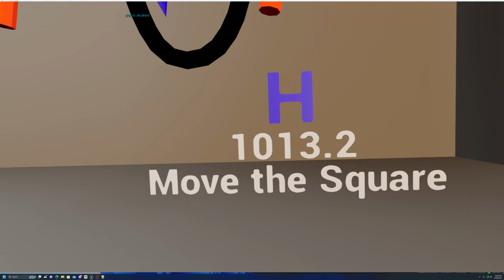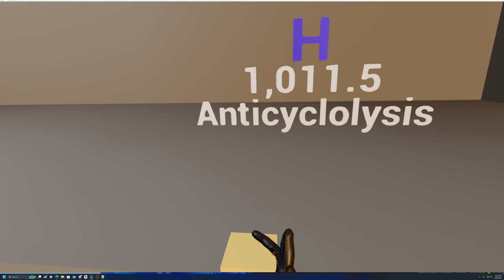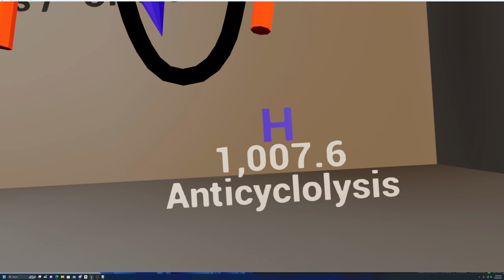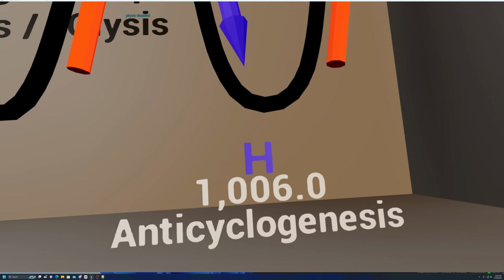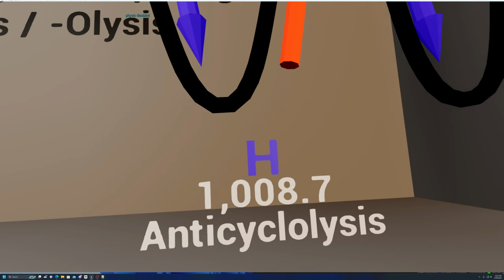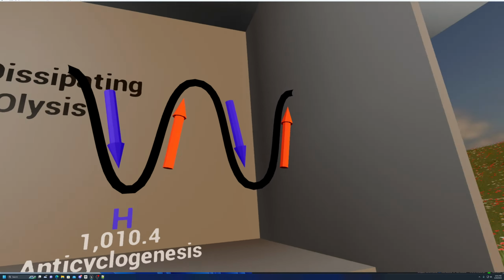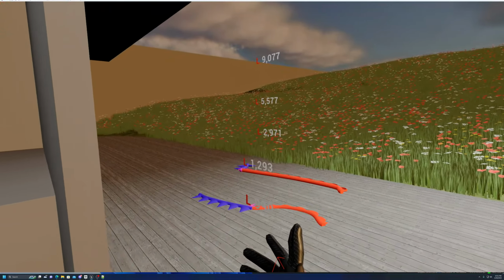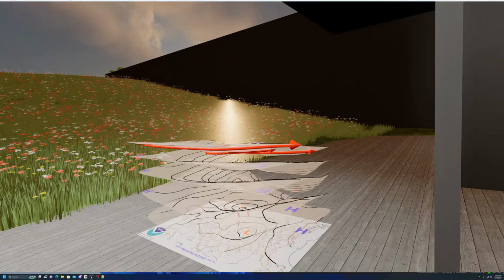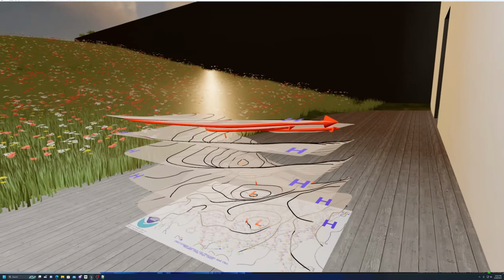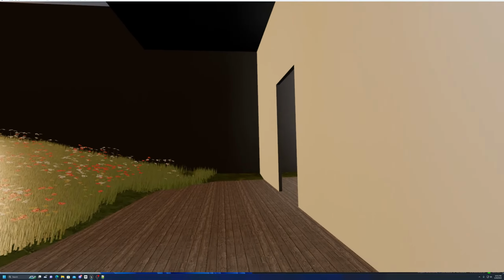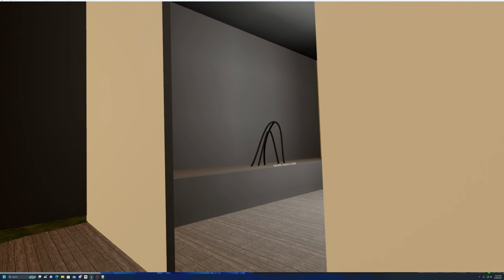And then we've got this lovely part two, anticyclolysis. As it gets lower and lower, the H gets smaller, and then the H will get larger, smaller, and larger, and the word will change. I haven't really done anything with this to optimize it to where it's actually really accurate. I haven't done anything with this either. I'll do something with it, but other things were more important to get done.